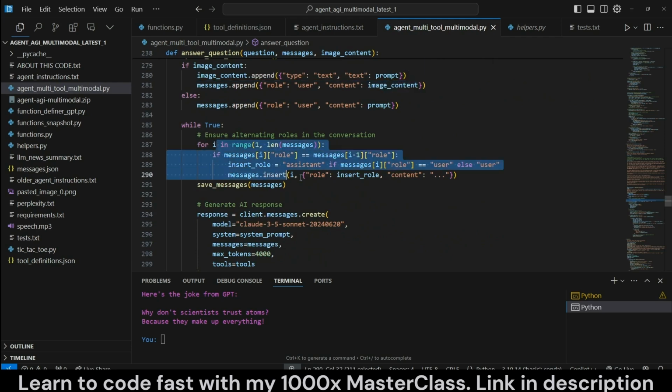And when we enter the while loop, we make sure that no consecutive assistant or user roles exist in the messages. And if there is, then we insert the opposite role with just three dots. Otherwise, Anthropic will return an error. In OpenAI's API, you can actually send two user messages in a row or two assistant, but not with Anthropic.